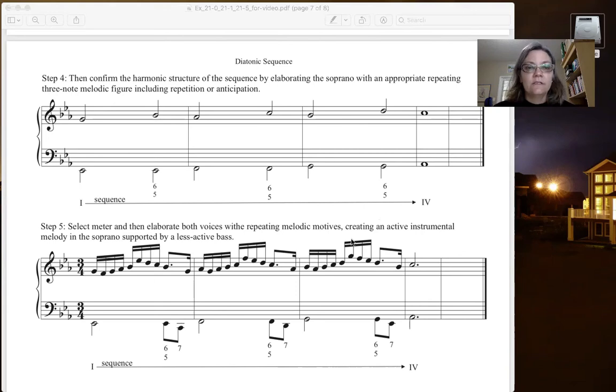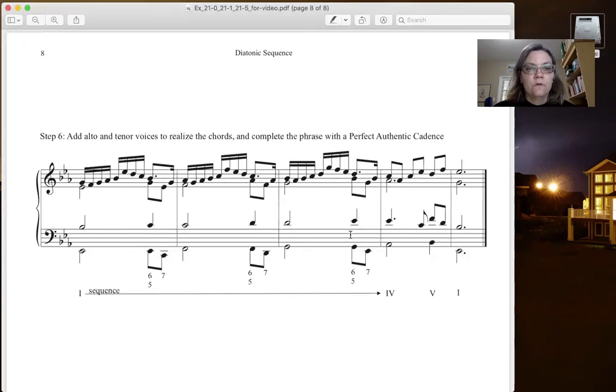And finally, we get to step 6. And step 6 is simply adding the inner voices to realize the chords first, and then completing the cadence. And the cadence, it just means that we have to get to 5. So in this sequence, on our 4th measure downbeat, we end up with a 4 chord. You need to get to 5 on beat 3, okay? And then you end up doing that 5-to-1 perfect authentic cadence. So that's what's really important about this one.